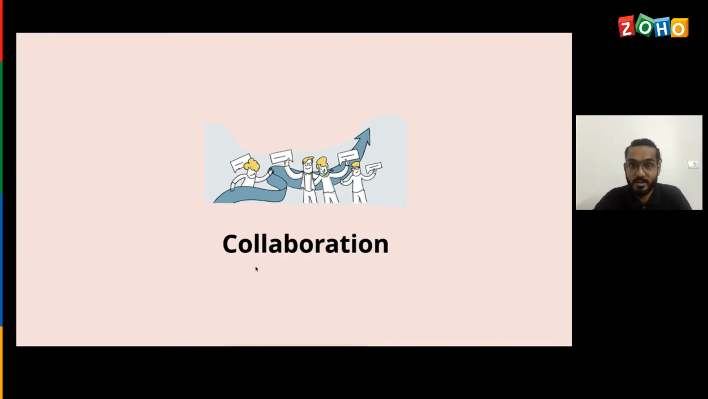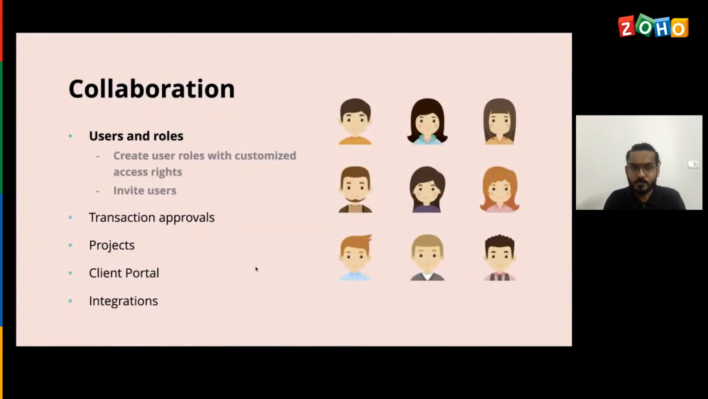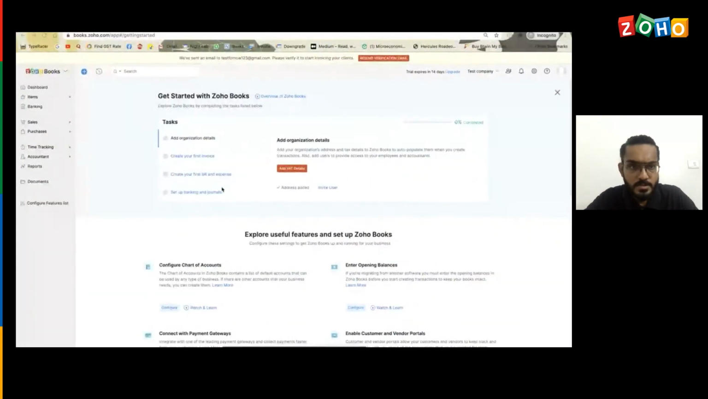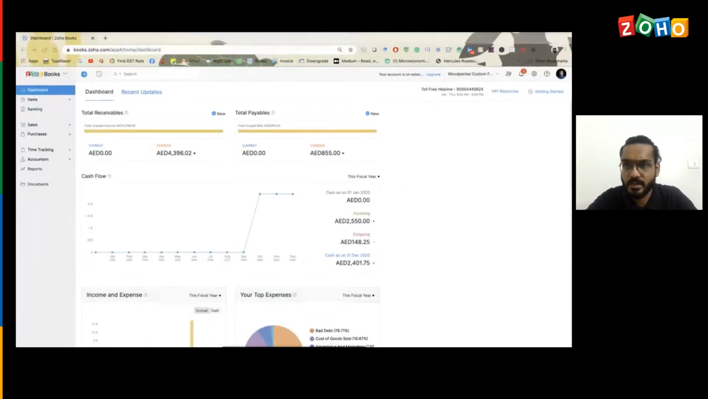Now we are nearing the tasks area. Let's see about the first option that I asked, role-based user access. So let's check how we have the users and roles in Zoho Books. So yes, we have this organization that is ready here, and I have created an organization for Woodpecker Custom Furniture here. So you would have created an organization now, or you can log into your existing organization, just like I said in the earlier slide.